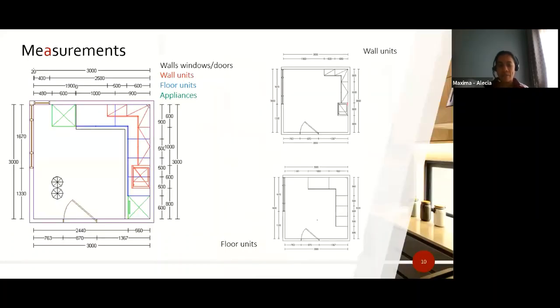Okay, next slide. So when we're looking at measurements, you'll see I've just taken the same plan and tried to explain it with color in layers. So I've got the 3 different colors there. One is the walls. All wall units I've selected in red so that you can have a look-see and see how it's planned out or easier to read. The floor units are highlighted in blue, and any appliances or additionals is highlighted currently in green.